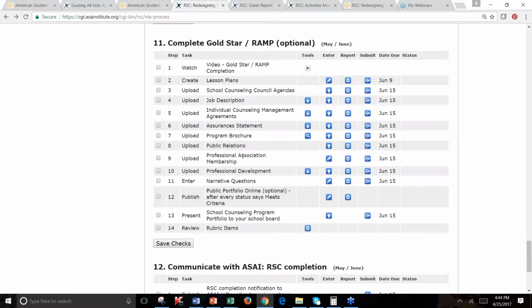Professional development, professional association membership. You could upload a copy of your membership card. A lot of schools will take a copy of the counselor magazine from ASCA that has the mailing label on the front of it. They'll just scan that in to prove that they're a member of ASCA. Upload professional development. Anything that you have from RSC, you could just upload to prove that you've done professional development. It's kind of a no-brainer if you're on this page, but we just need to have the documentation.